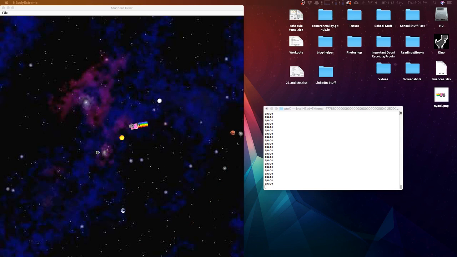My first thought was to create a separate class for this Nyan Cat, but I decided that I'd be copying a lot of the force methods from the Planet class. So I decided to create the Nyan Cat as just a special planet. And as you can see, it abides by all the gravitational methods that we implemented.